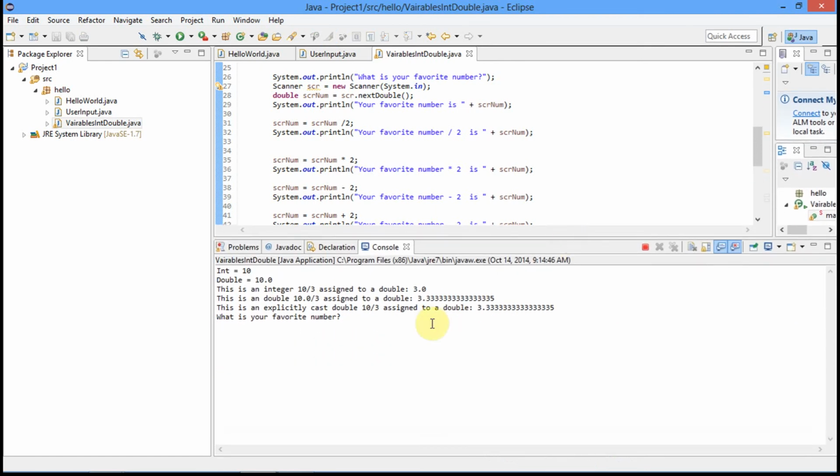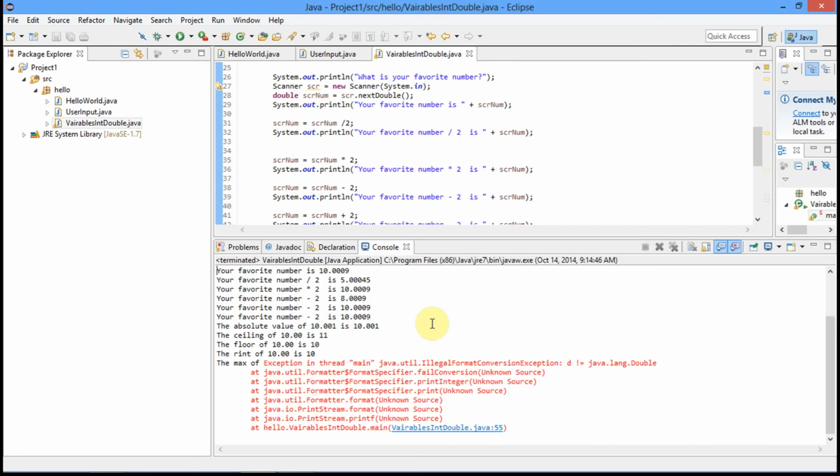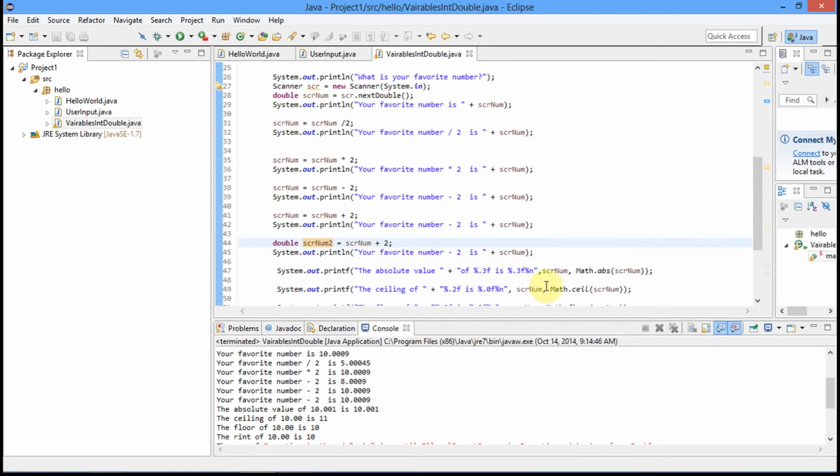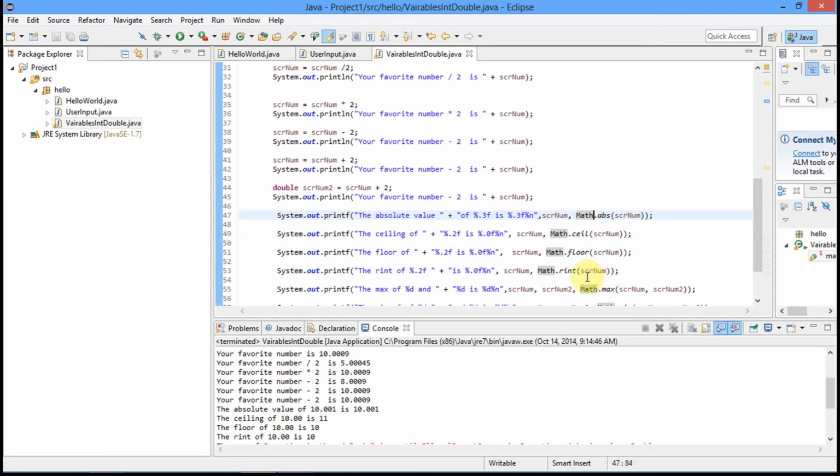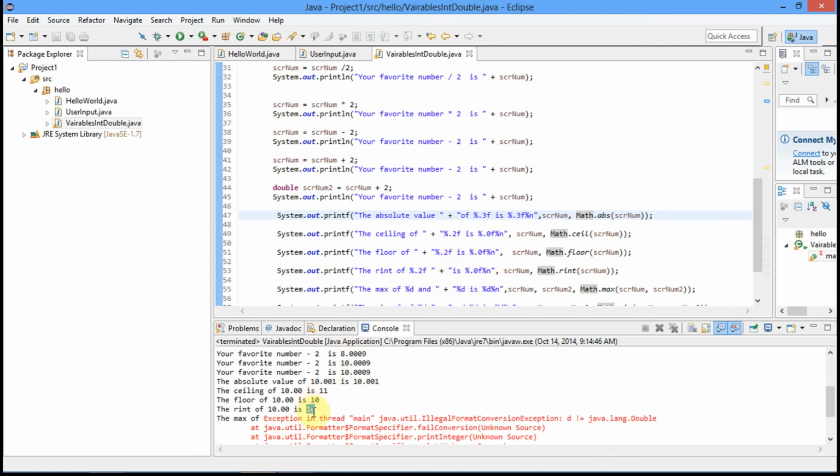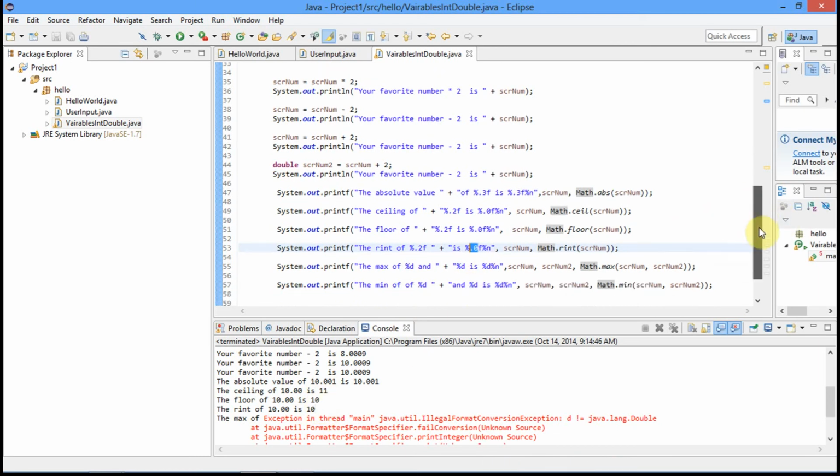So what is my favorite number? My number is still 10.0009. Enter. I got all the way down to rint. Obviously I just told you the wrong thing here. The rint is 10. Notice that when we do a 0.0, we're saying no decimal place, even though it's a floating point number.